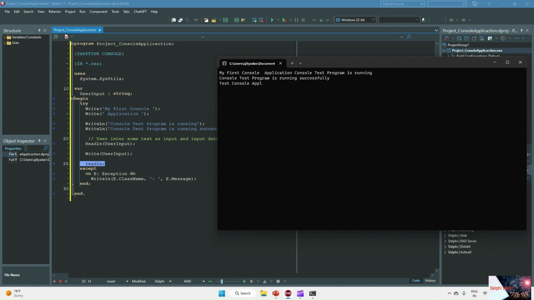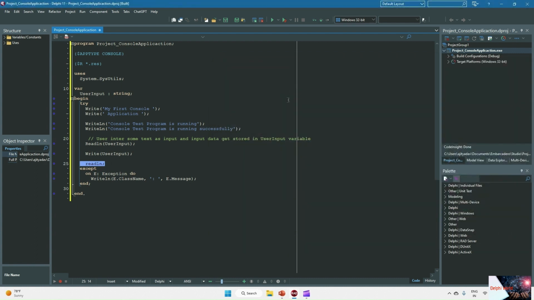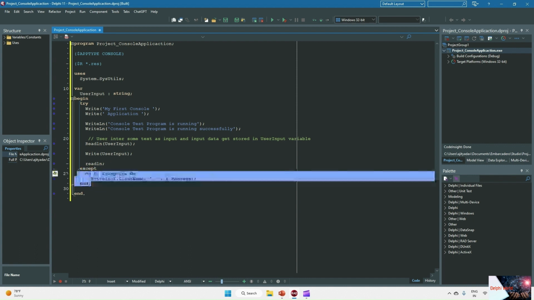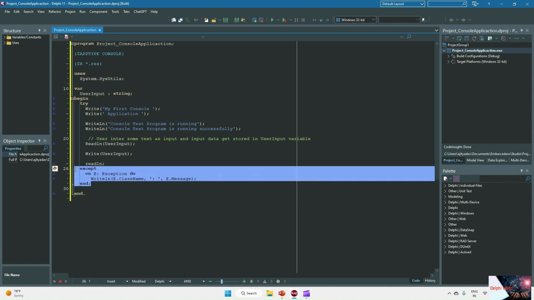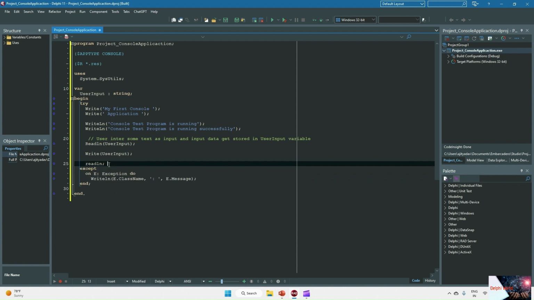console application, enter. Now once I click enter, it will go to this line, write user input, and print it, test console application. The screen is still there because of the ReadLn, so it is expecting the user to enter anything. Once I enter, the screen will go. And after that we can handle the except part, so whatever logic you want to write related to the exception, we can write it.